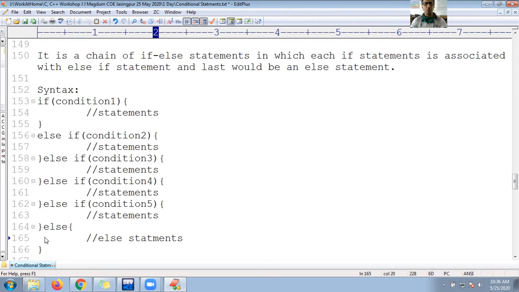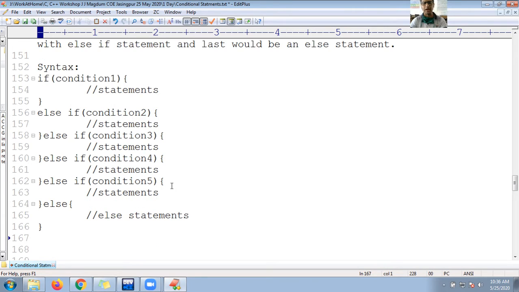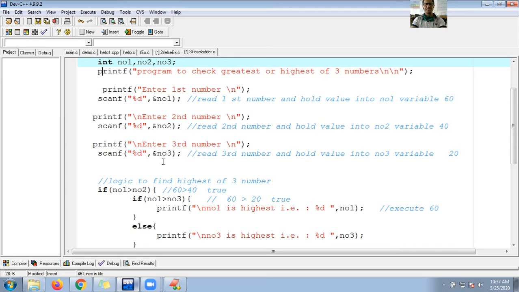So this is the syntax to work with the if else ladder. What I want to do is write the program for the highest of three numbers in another way. So let us write a sample program. After this we shall see about switch case. So let me go for the same program. I want to write the highest of three numbers, guys, by using nested if else.